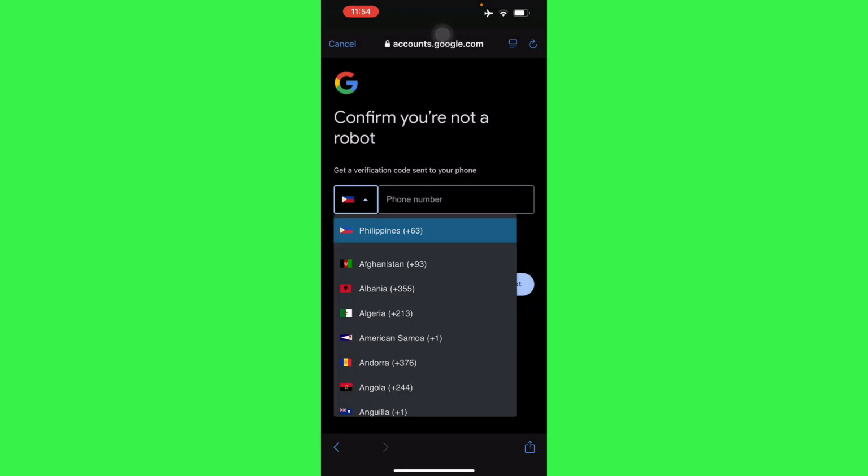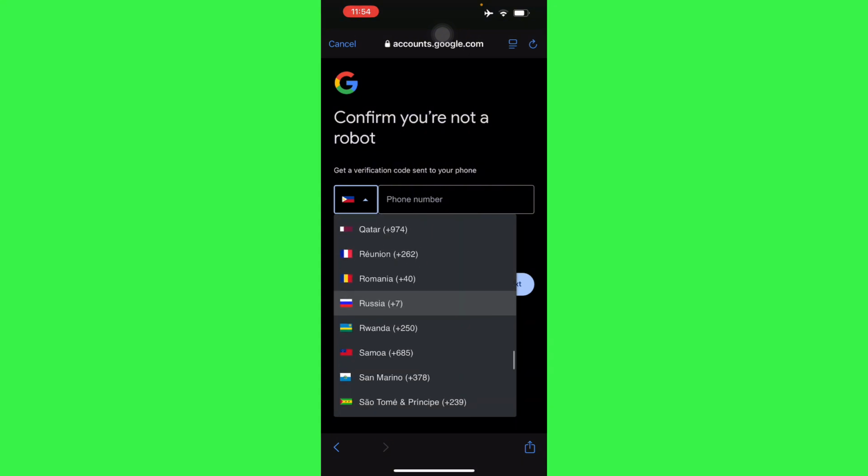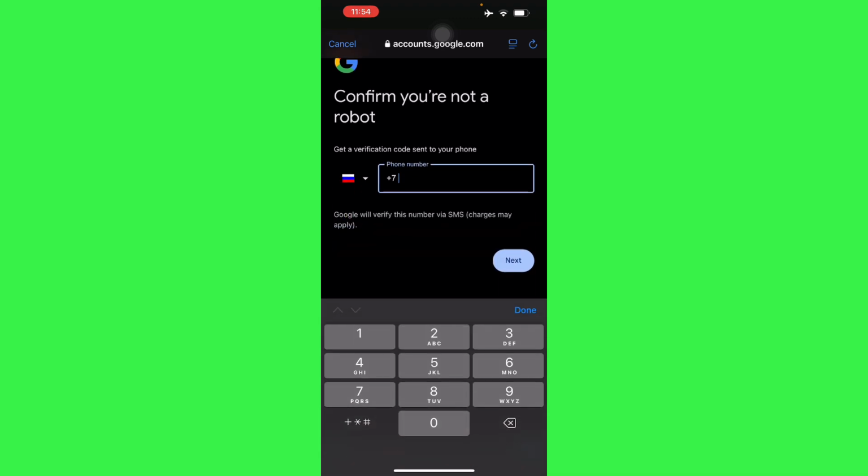So it depends on what country you are at. Just select. So let's just say we are living in let's say Russia. Enter your phone number. It'll send you OTP. Then you'll be on your way. And that's how you create a Gmail account. It's just that easy.